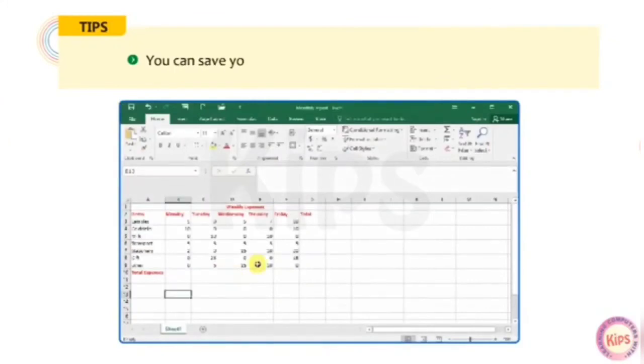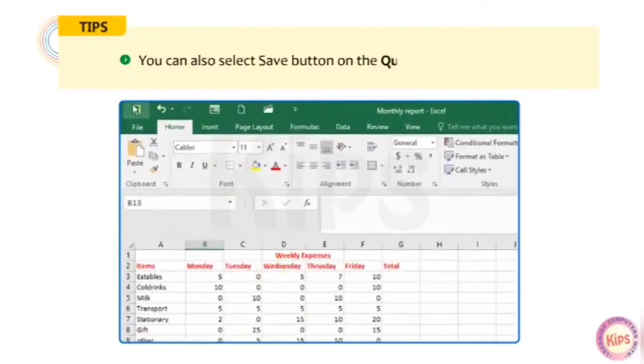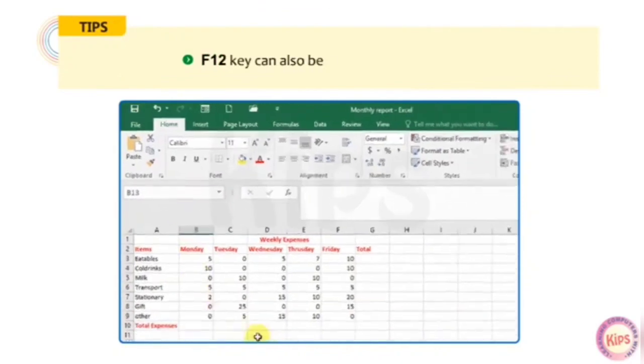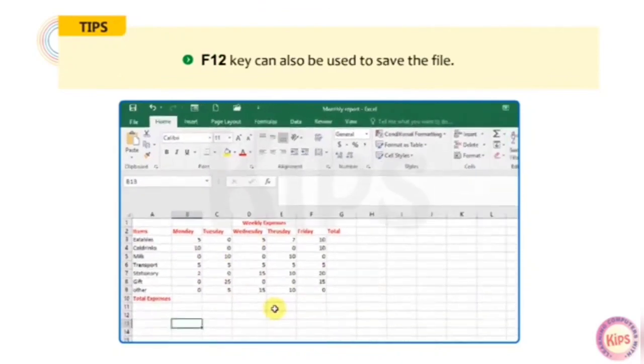Tips. You can save your file by using the Ctrl+S key combination. You can also select the Save button on the Quick Access toolbar. The F12 key can also be used to save the file. In Excel 2013, adding, removing, renaming, switching and saving a worksheet requires the same steps as used in Excel 2016.